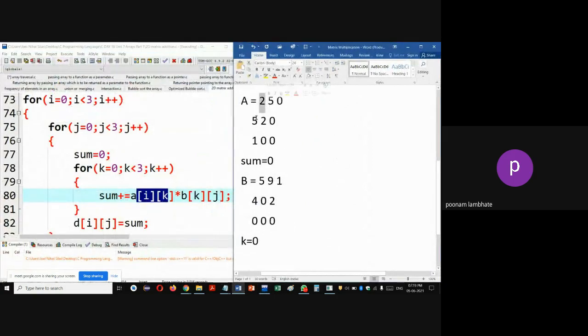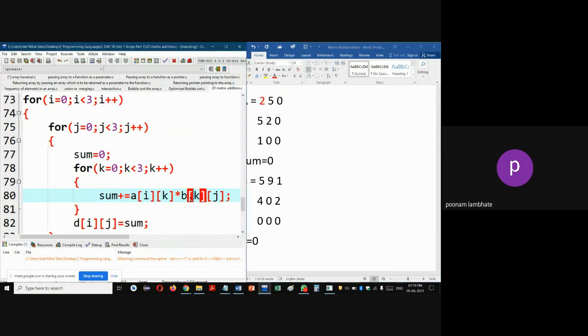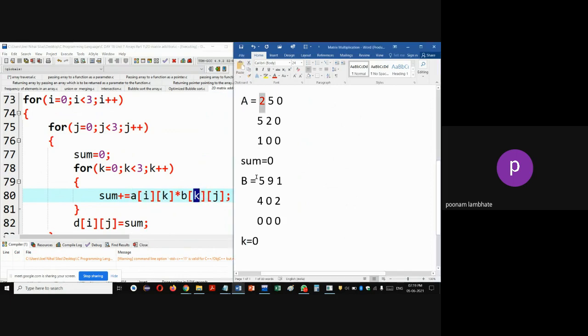So I have accessed the element 2 by using A of i of k. Now B of k of j. k is 0 and j is also 0. So the element 5 of the second matrix I have accessed. So I'll multiply them. This is the first row, and I have to access the first column. So that we have to do now by this logic. In the first row I have accessed the first element, in the first column I have accessed the first element. I'll multiply them. That is 10.